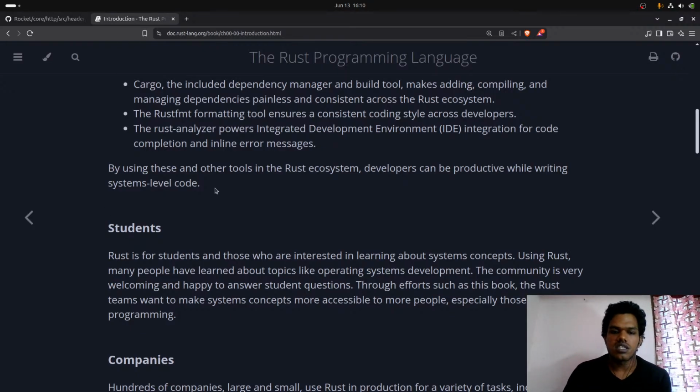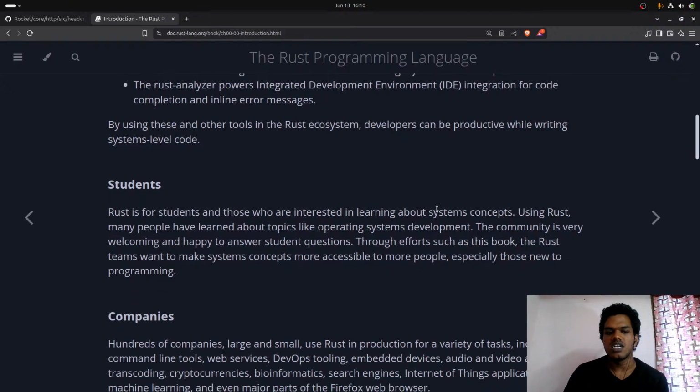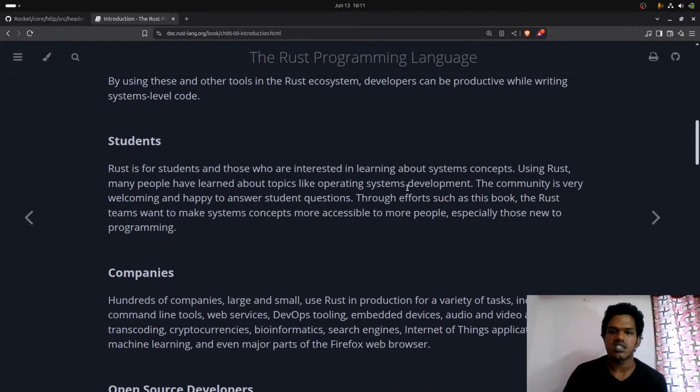By using these and other tools in the Rust ecosystem, developers can be productive while writing system level code. Rust is for students who are interested in learning about system concepts using Rust. Many people have learned about topics like operating system development. The community is very welcoming and happy to answer students' questions.